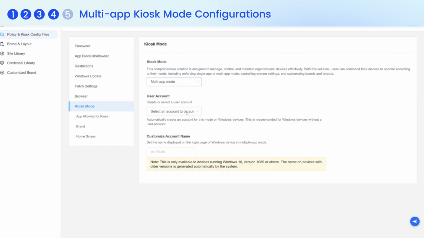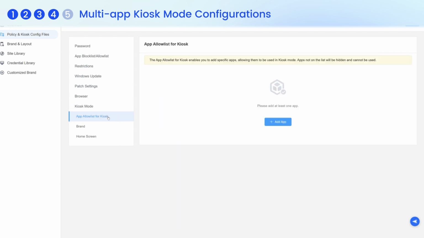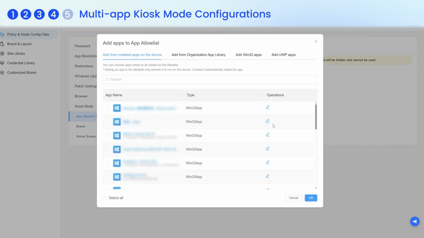In the User Account section, select an appropriate option and enter the details for your target account. Then, visit the App Allow list for Kiosk tab. Click Add App and choose apps to restrict from the list.